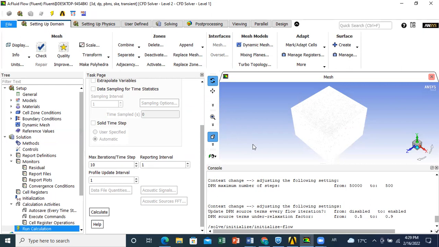We should wait some time, because sometimes at the initial state the residuals can go up, but they will go down after. So we should not directly stop the simulation. We should give it some time, and then we'll see how the residual pattern is. So the expected pattern will be like this.